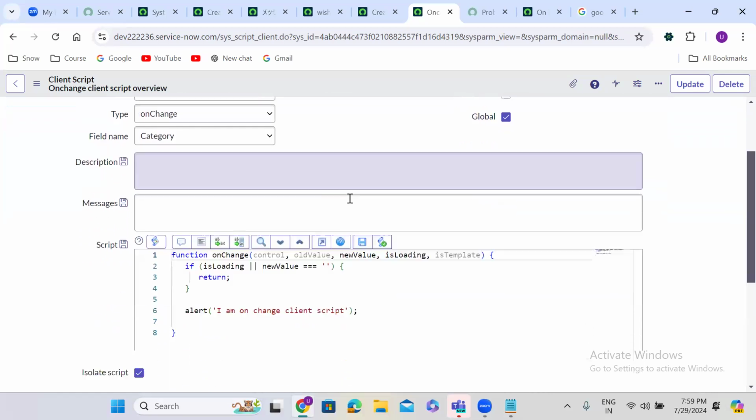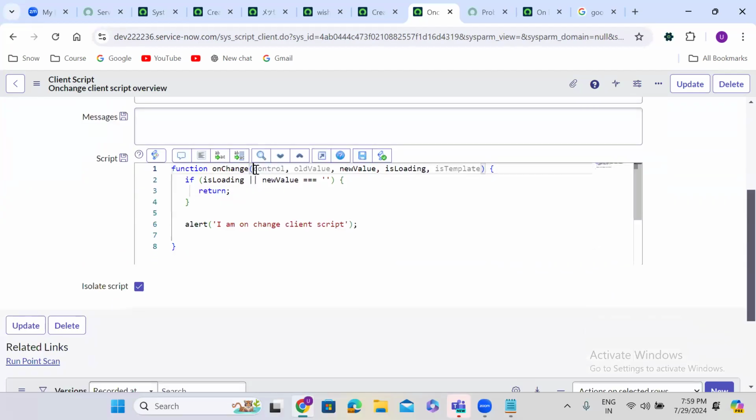In the onChange client script, you have multiple parameters here. Ignore the control parameter; control is nowhere used. Even in an interview, if they ask what is control in the onChange client script, you tell them that you did not get a chance to use it. Even I did not get a chance to use it. Ignore control. I'll tell you what is old value and what is new value.